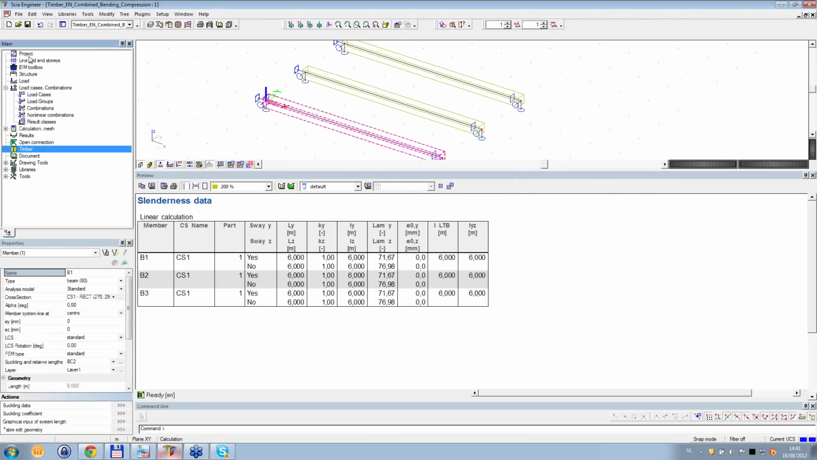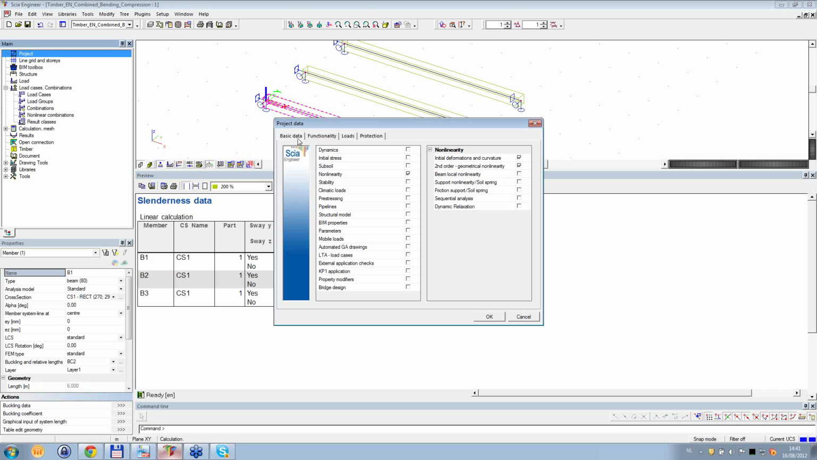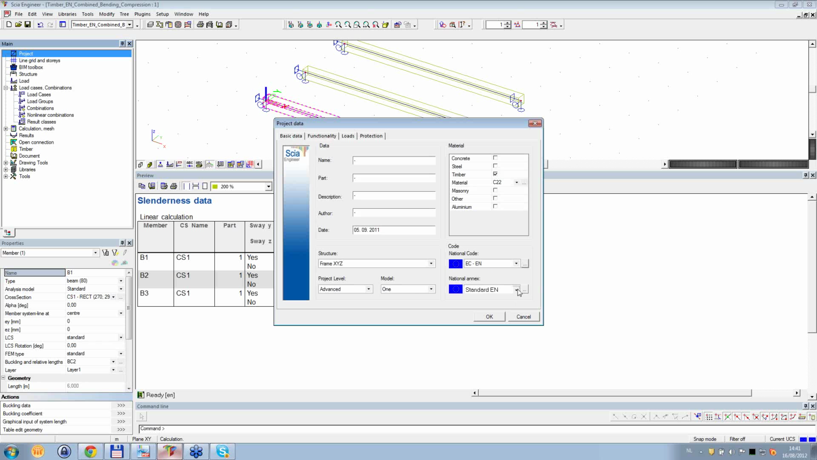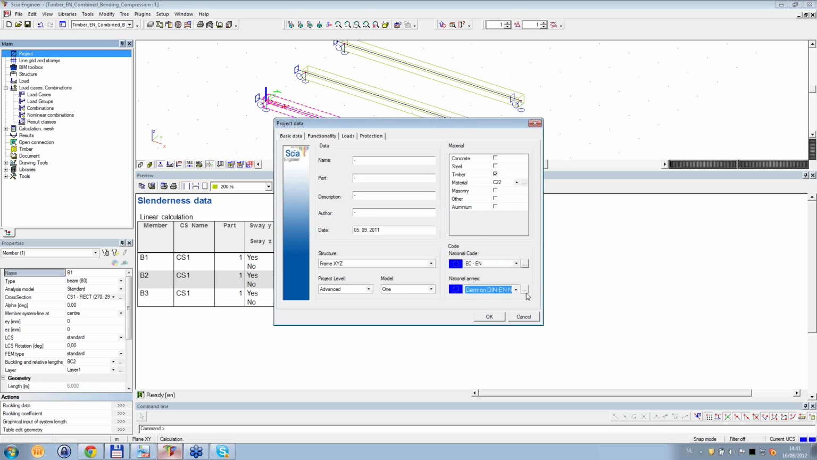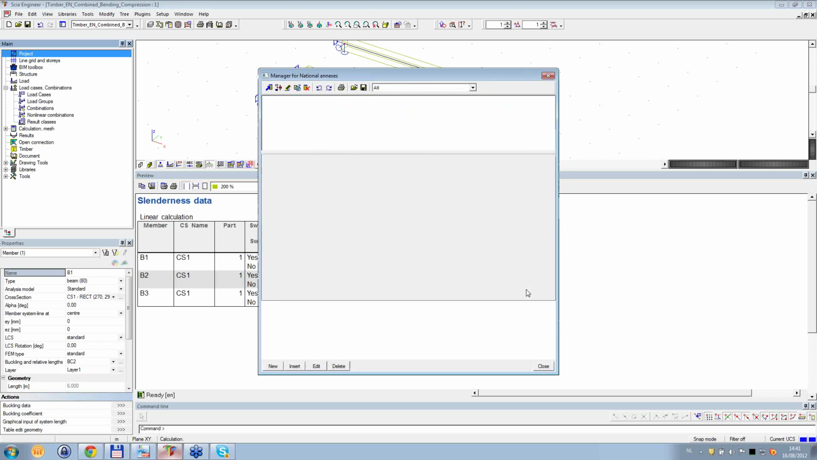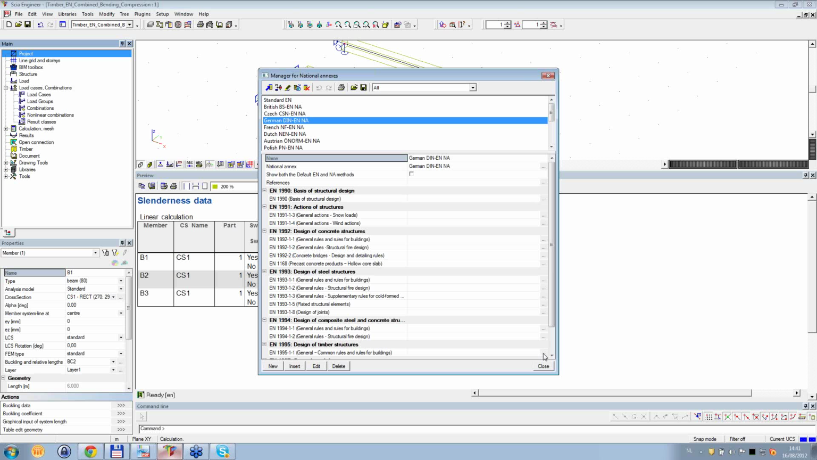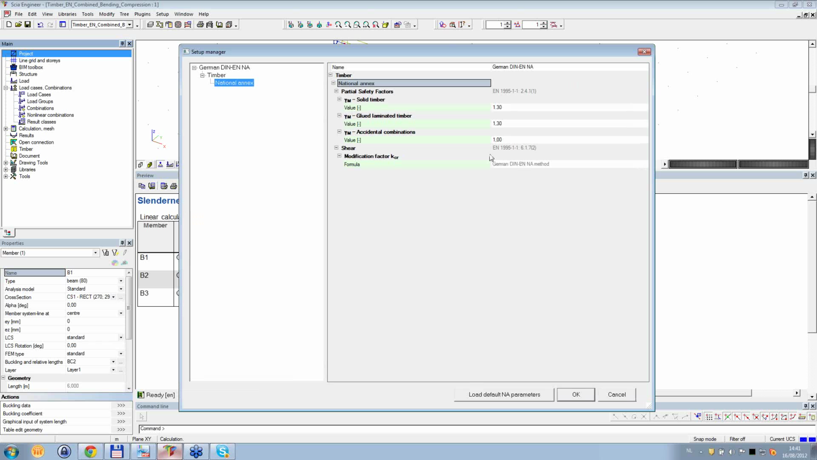If you, for example, switch the national annex to a different country, if I switch it, for example, to Germany, then you will see that specifically for timber, we are now using the German method to calculate the kcr value. So in that theoretical background, you can find more information about this method, what it does, and so on.